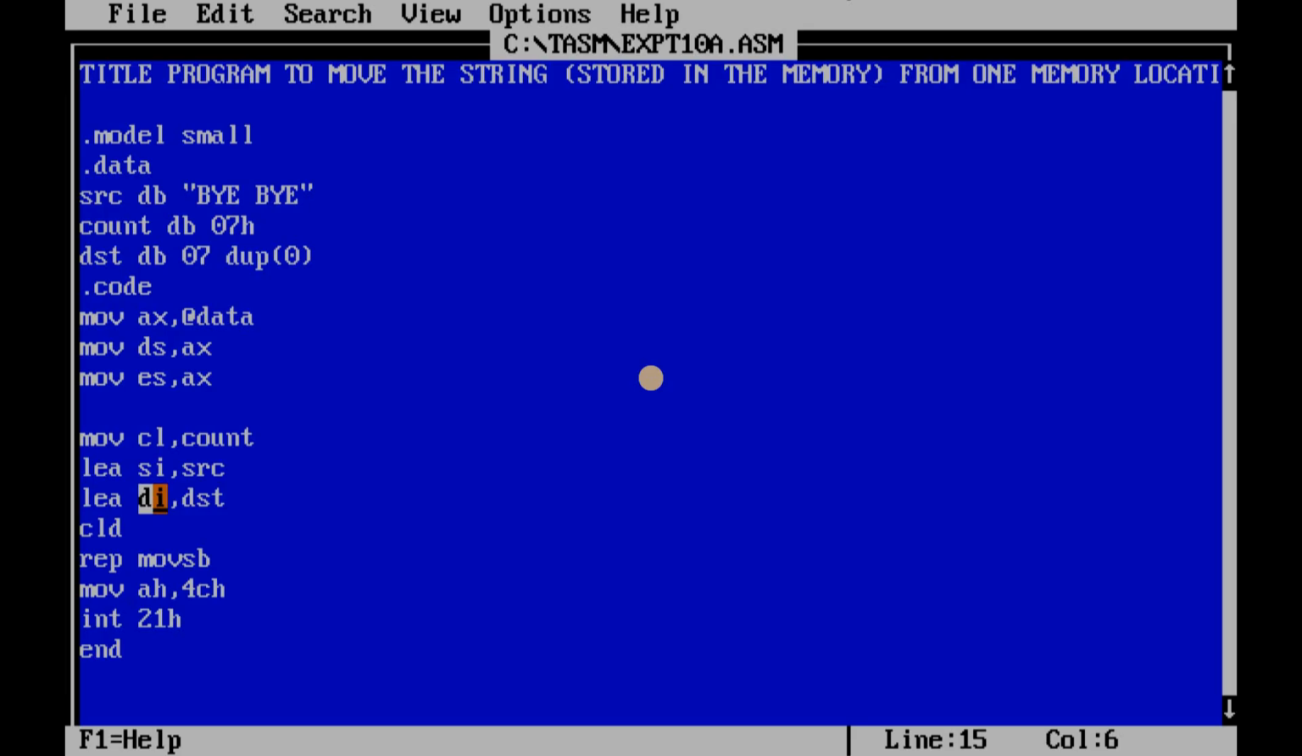Now we have cleared the direction flag. Whenever the direction flag is cleared, it will execute the program or instruction from lower address to the higher address. So to go from lower address to the higher address, I have reset the direction flag. That is, I have cleared the direction flag.